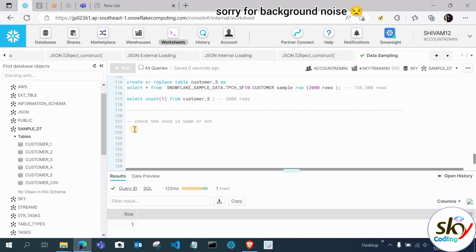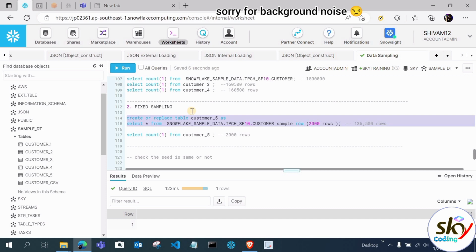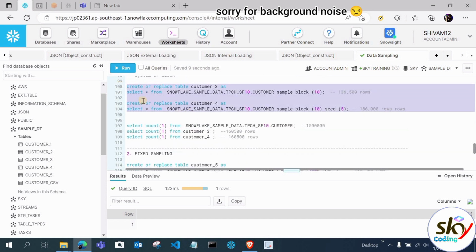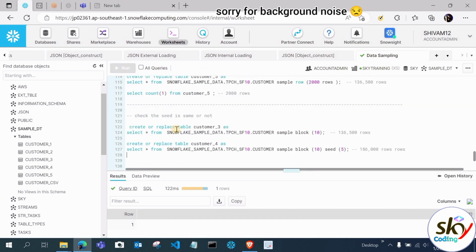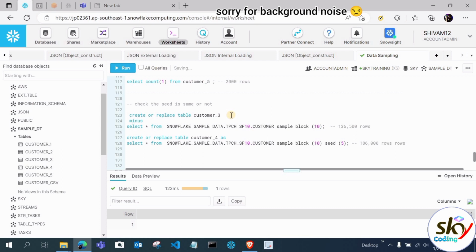For this, you can use the minus type of thing. Let's copy this and paste it here. Create or replace table customer_3, customer_4. This is the table which I have used, and here I have used seed 5. So what you can do is just use minus: select asterisk from customer_3, and write the minus keyword. We will minus this other table, block.